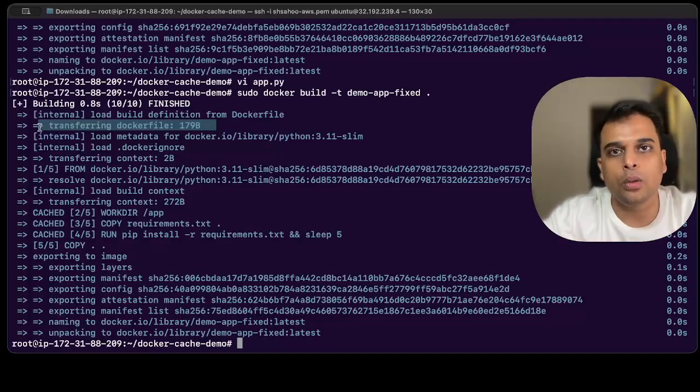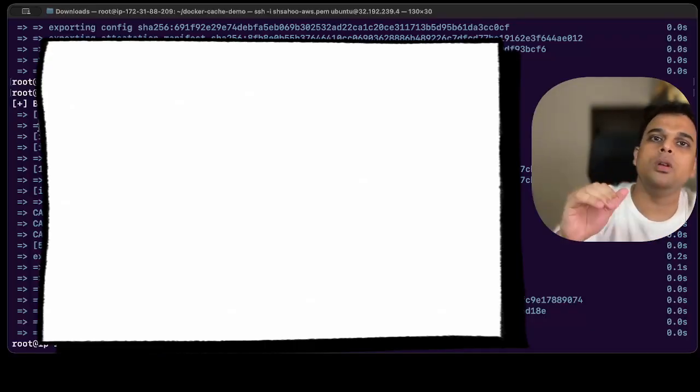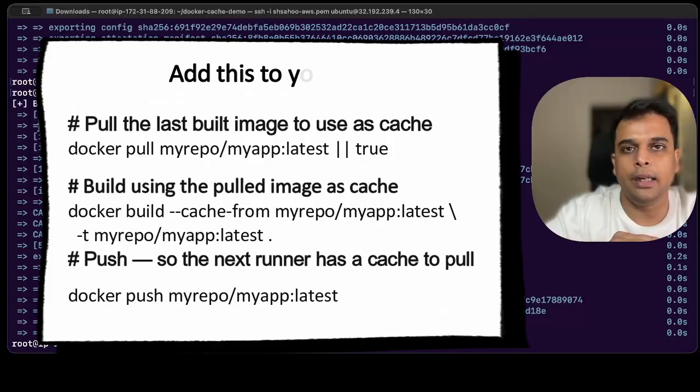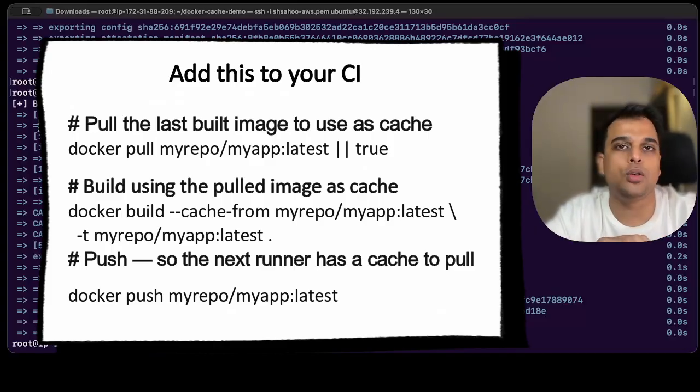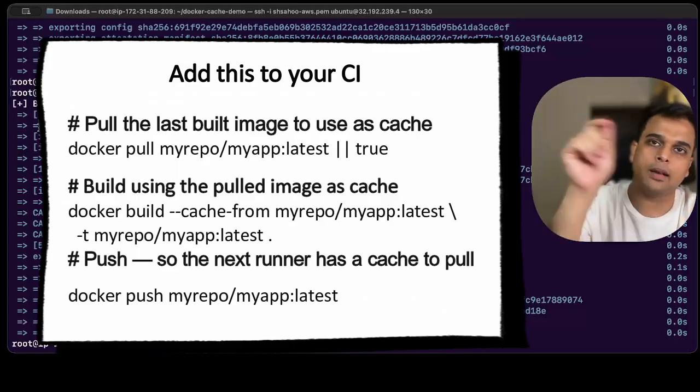First, you pull the last built image to use as a cache. You can use docker pull followed by your repo and your image name with a latest tag, and enable it to true. Secondly, you have to use the pulled image as your cache. You can run a command like docker build --cache-from my repo followed by image. It can be seen like this.